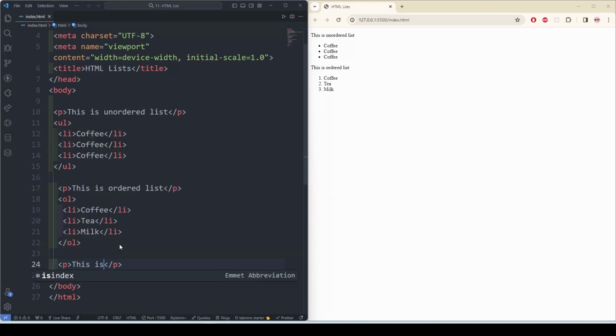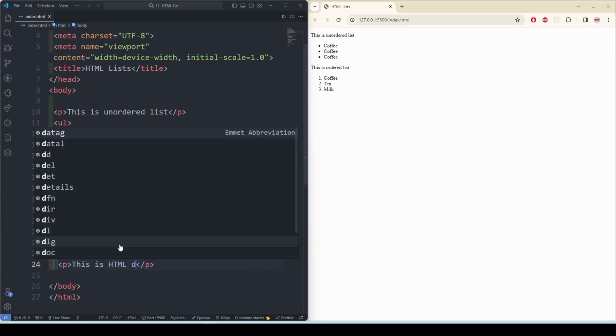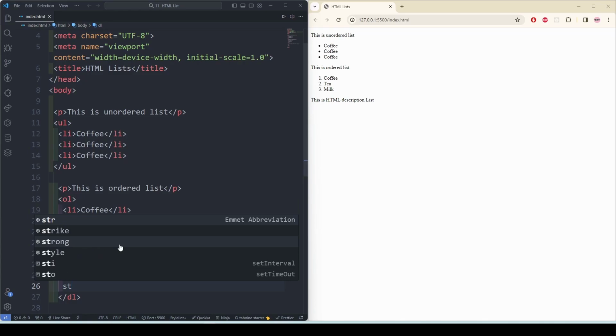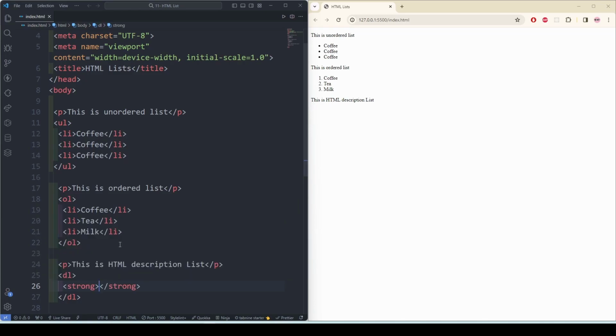This is HTML description list. For that, we are going to first take DL. This DL means description list. And then we are going to take DT. DT is going to define the name. Let's just say coffee.